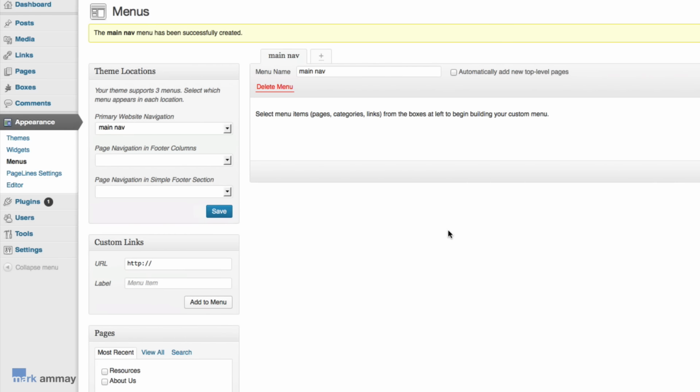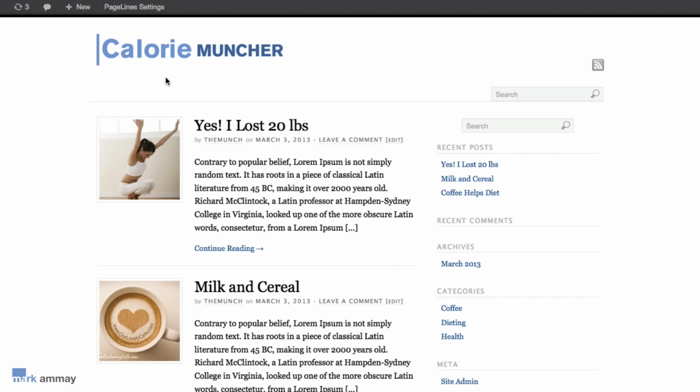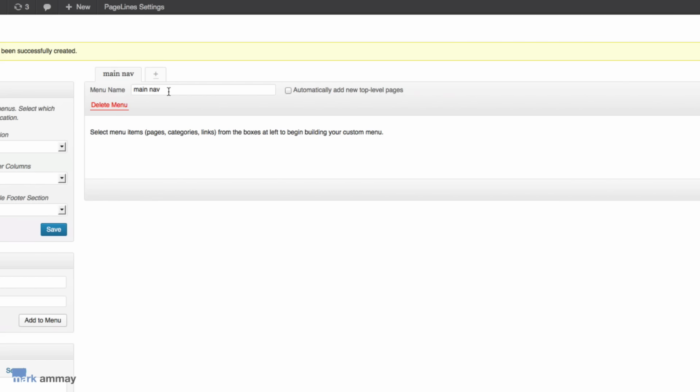Let's go ahead and click on the menu that we just created, main nav, and click on save. Since we did this, we are now overriding the default top navigation to whatever we want it to be. So if we refresh this, you're not going to see this anymore. Why? Because we're now overriding the default of the theme. So in the main nav, we're going to have to re-add those back.